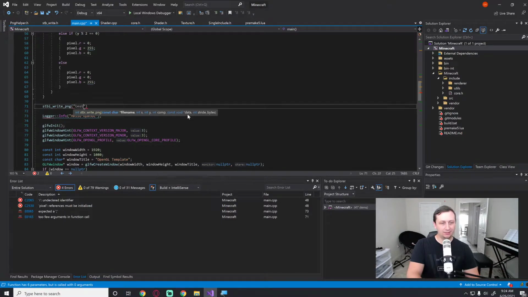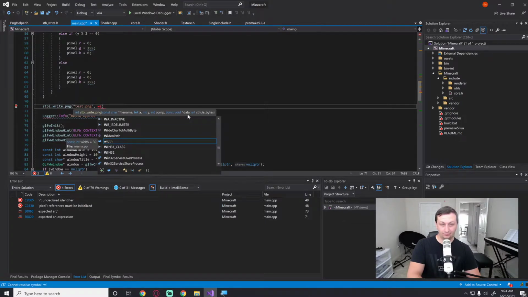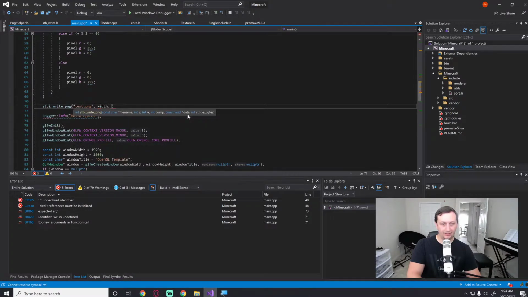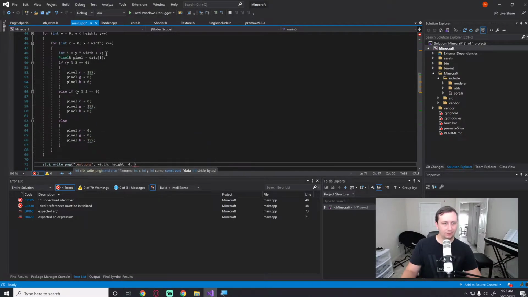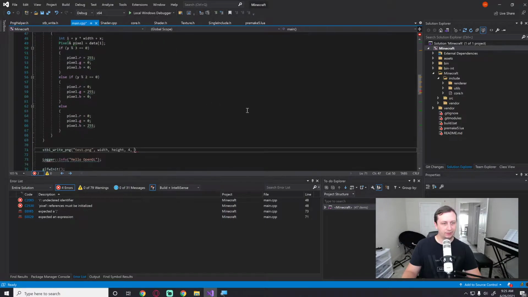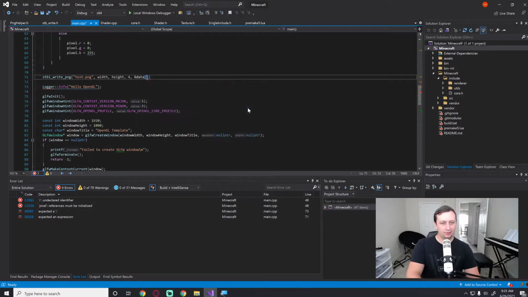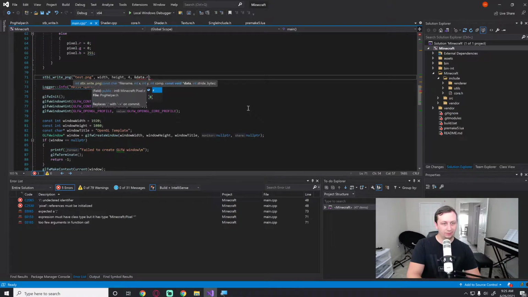And I'll just say test.png. And then x is going to be width. Yeah, he said that's width and height. And then the components, we have 4 components, RGBA. Oh, I got to add in A2 to those. And then data is going to be, I guess we could just say the address of data 0 or data.r, which should give us like the first byte. And I think that should be good.